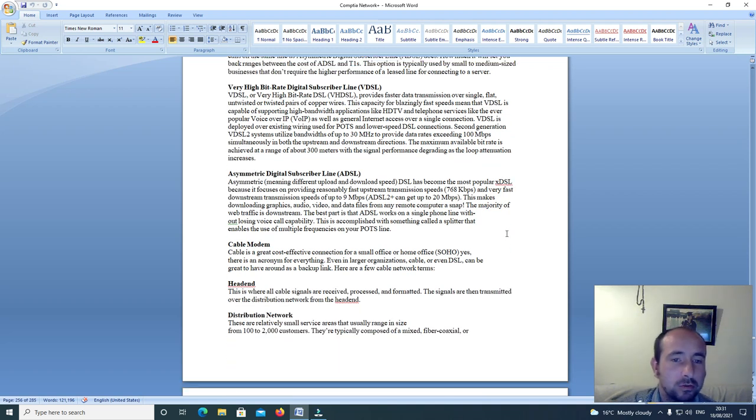A very high bit rate digital subscriber line, VDSL. VDSL, or very high bit rate DSL, provides faster data transmission over single, flat, untwisted or twisted pairs of copper wires. This blazingly fast speed means that VDSL is capable of supporting high bandwidth applications like HDTV and telephone services like the ever popular voice over IP, VoIP, as well as general internet access over a single connection. VDSL is deployed over existing wiring used for POTS and lower speed DSL connections.